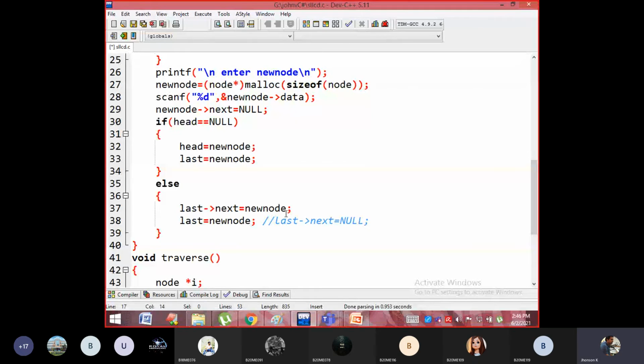Else, last of next is equal to new node, and last becomes new node. If it is not the head node, which means some nodes are already there and head is already there, then whatever new node is coming will be added to last of next. Last of next is equal to new node, and that new node becomes the last node. Every new node that comes will always become the last node.